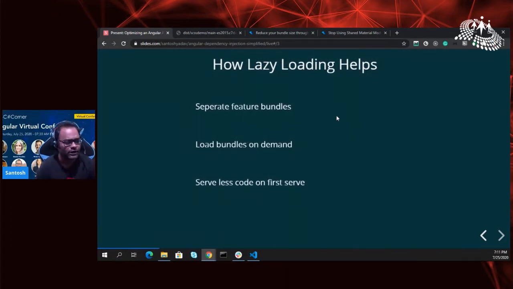So how does lazy loading help you? This is what you get: separate feature bundles. In case I'm creating a separate module for employee and a separate module for products, I'll get separate feature bundles, and you can load those bundles on demand. It's up to you how you want to load it. We'll discuss some strategies which are available. Another advantage of lazy loading is that you serve less code on first serve, so you won't be giving the entire application to your client on the first serve.